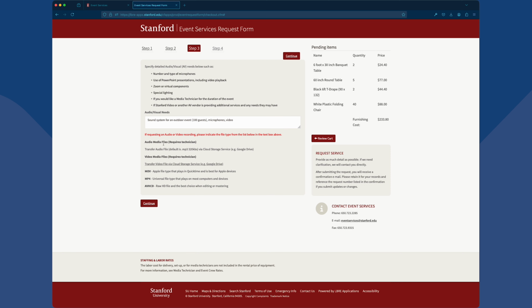Here on step 3 is where you'll include any information about audiovisual equipment that you might need. If you need some microphones because you're going to have a guest speaker, you should include the number and type of microphones you'll need and any other specifications there. So I'm going to need a sound system that's suitable for an outdoor event. We'll have 40 guests sitting outdoors. I'm going to also need a microphone for my presenter, and they want to play a video.